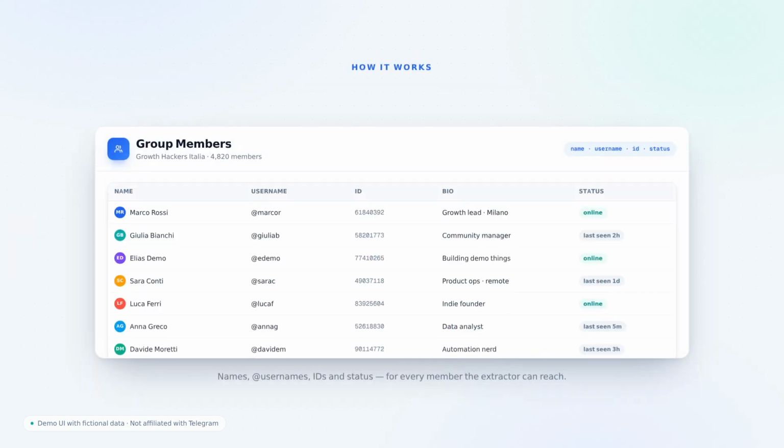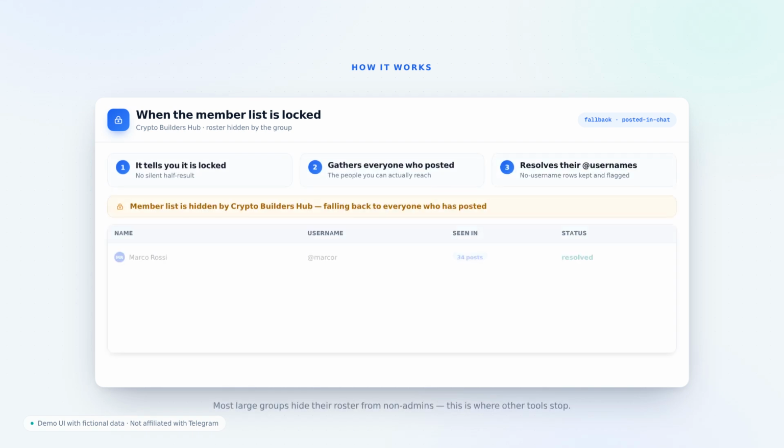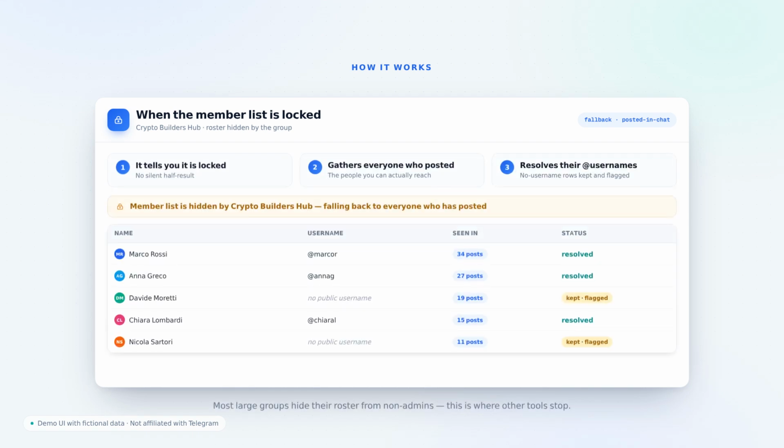Group members pulls the full roster of a group or channel: name, username, ID, and status. Most large groups hide their member list. Mastros tells you it's locked, then gathers everyone who has posted and resolves their usernames.